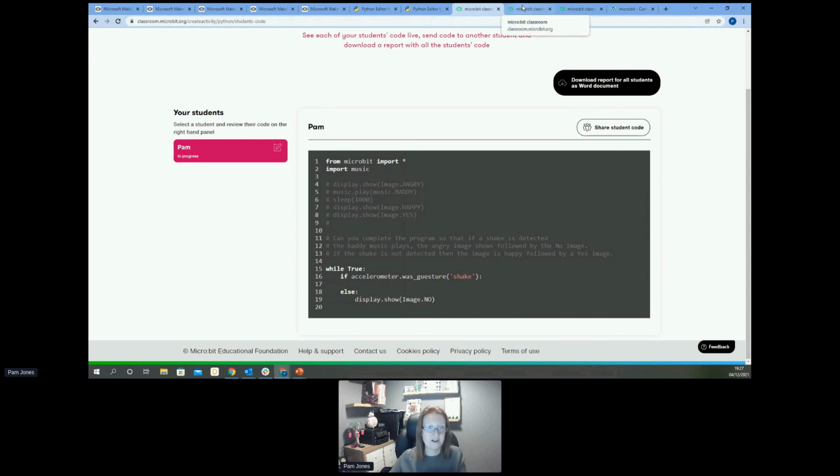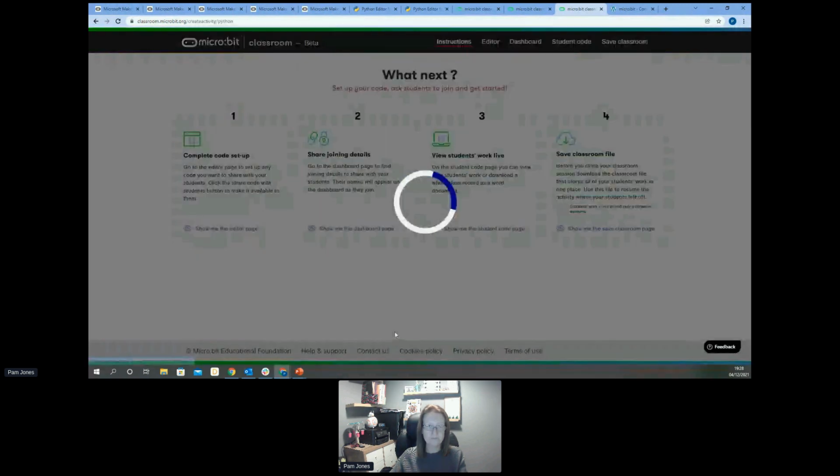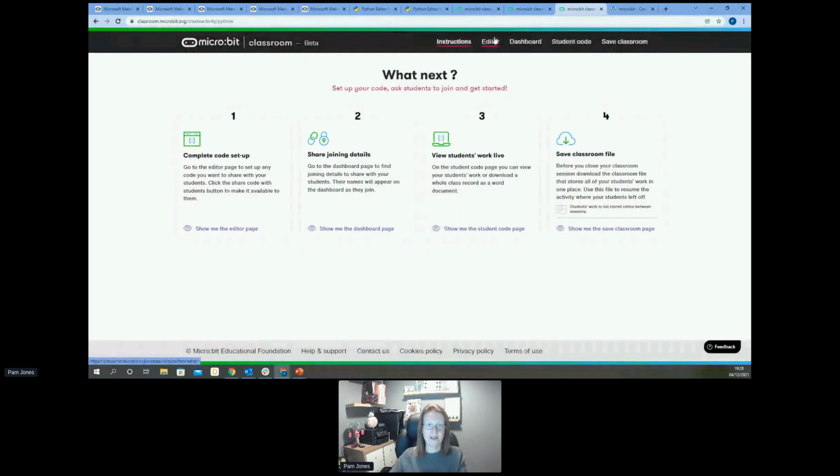Microbit Classroom itself is really easy to set up. It's classroom.microbit.org, and all I need to do is go in and set the name of the classroom. I can set it as Makecode or Python. Makecode obviously has the simulator in there, but you can't switch the view to Python in the classroom. It is purely block-based on there. Or I can go on to Python. And then that's where I get the editor.